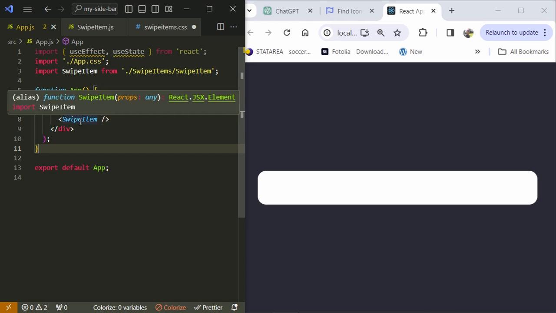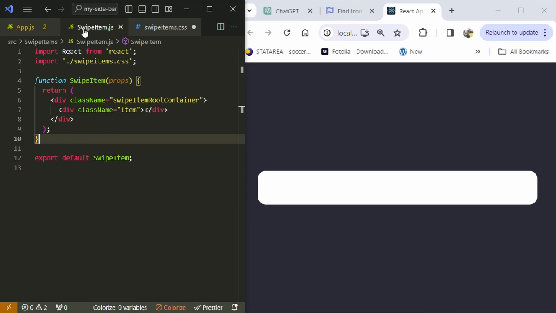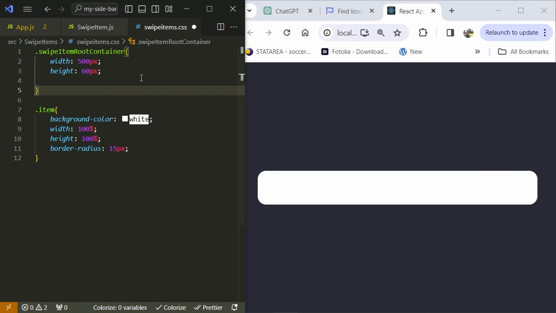And this is our swipe item component. I'm going to start here and explain what this is. This is just simple HTML inside the function. We are returning it so we can render it. Here we have the root class, the swipe item root container class name. You can call it whatever you want.